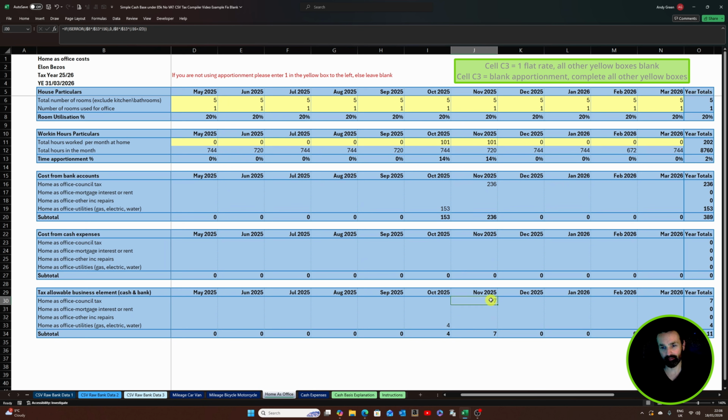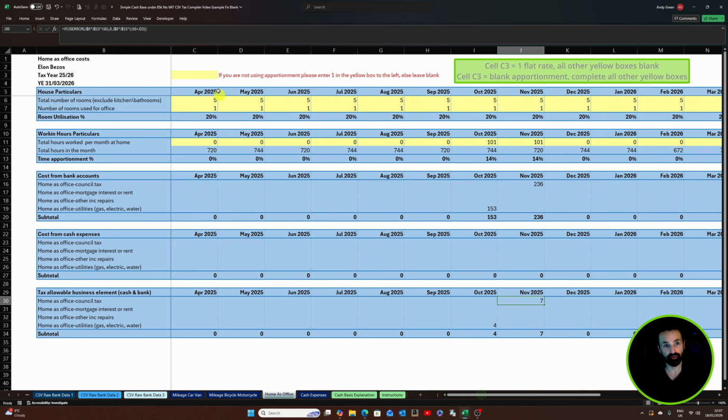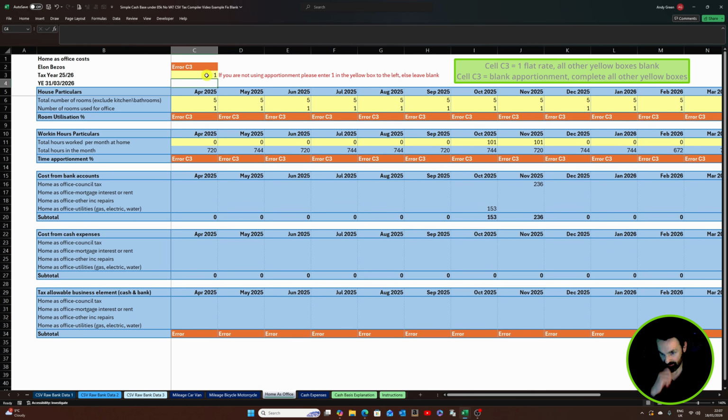Now, obviously, if you do 101 hours, you're allowed to claim £26 a month on the flat rate scheme. So you might decide that you want to claim the flat rate scheme. In any one tax year, you can only do one or the other. You can't flip-flop every month. So you either have to do apportionment or the flat rate, the simplified. If you are using the flat rate, you're going to have to put 1 in there. Again, if you are using flat rate, then all of this needs to be cleared.